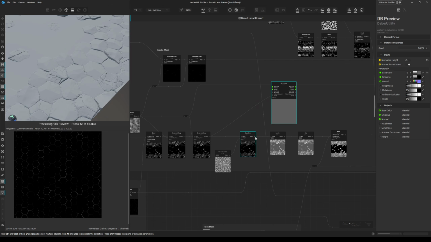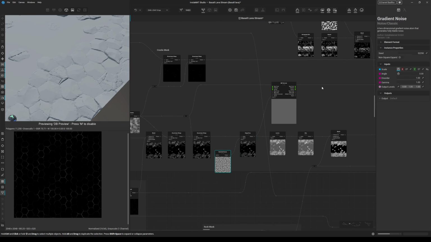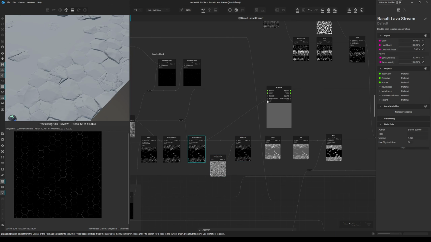Then I used the slope blur again with a gradient noise with those settings. And here we are again introducing a bit more edge wear. So this is from this to that.